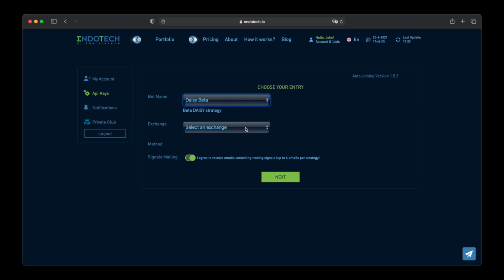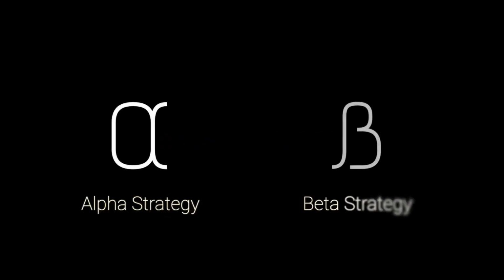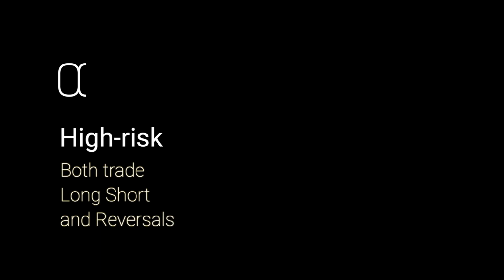At this time, services and full execution are only available exclusively via the Binance.com cryptocurrency trading exchange. The difference between Daisy Alpha and Daisy Beta is simple. The Daisy Alpha strategies have a higher risk in nature as they both trade long, short, and reversals, along with being funded and executed via the Binance Futures Trading Balance.